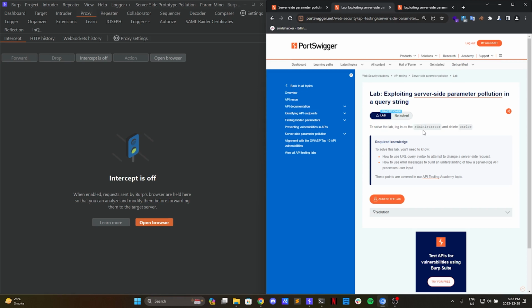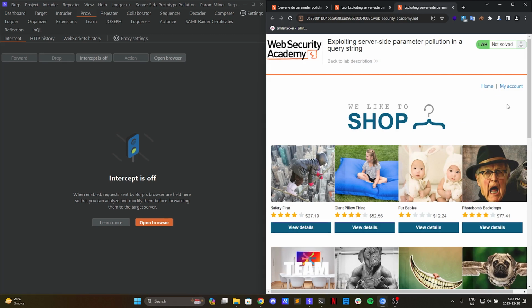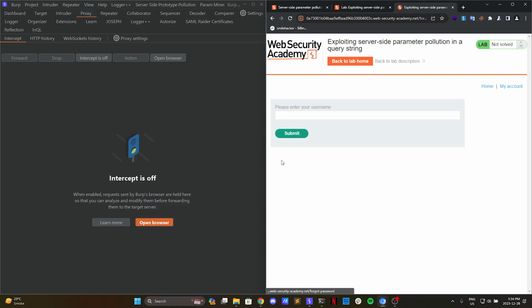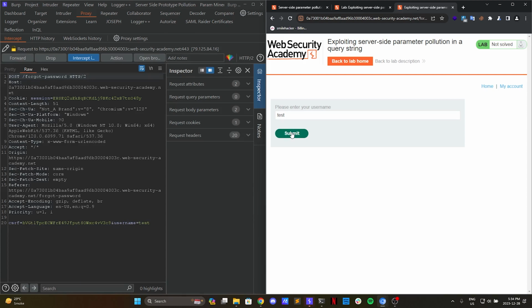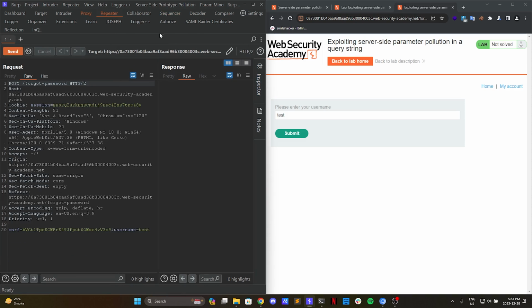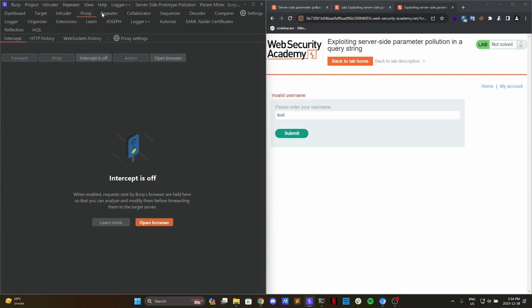As we know, we have to log in as administrator, so the username should be administrator. That is a bit of a hint, but let's solve it as totally black box testing. We don't have any credentials, and we don't even know the usernames. So let's click on forgot password and turn on the intercept. Let's test if there is a username named test or not. Send it to repeater, close this tab and turn off the intercept.